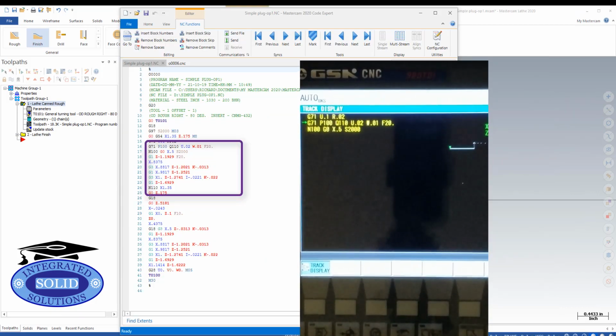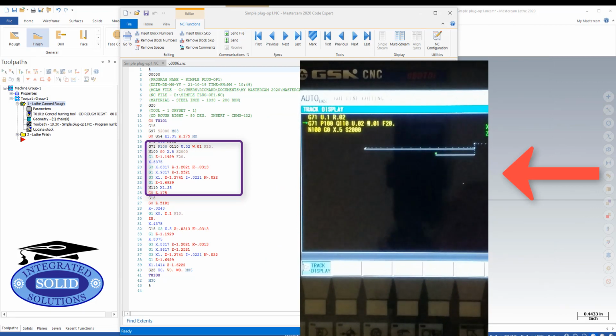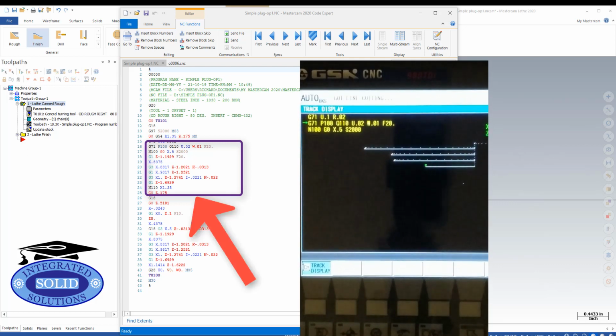Now that we have our canned cycle, I'm going to simulate it on a control. In this window here, you can see the control simulating the code that we've just created. Here's the code that it's executing right now. If you notice, you can get a lot of material removal with a short, compact piece of code.